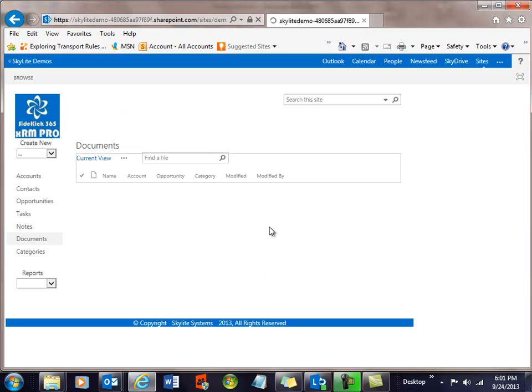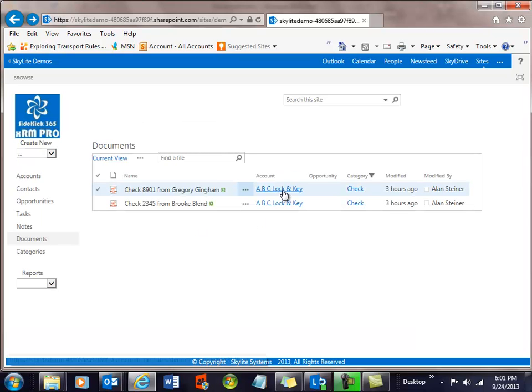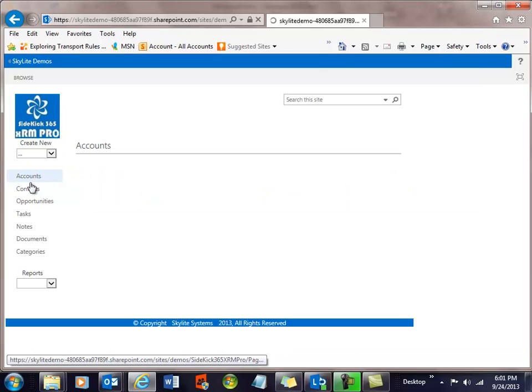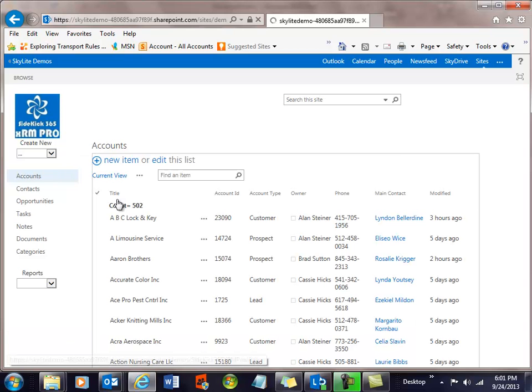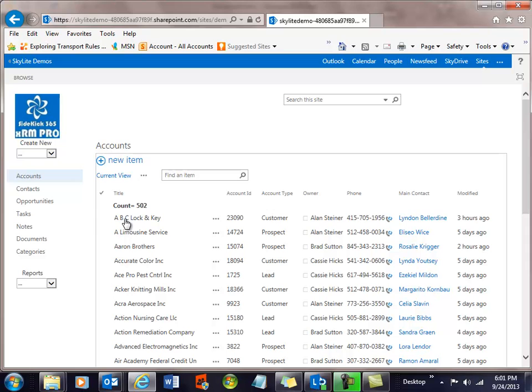And I can look and see now, where was that check? What was that associated with in the system? And I'll come up here in a second. And I can see it's with this ABC lock and key, but no opportunity. So going back over here to my accounts, let's look at that. That's interesting. Let's go into ABC lock and key, and we'll see a couple of things going on that I want to point out during your evaluation.